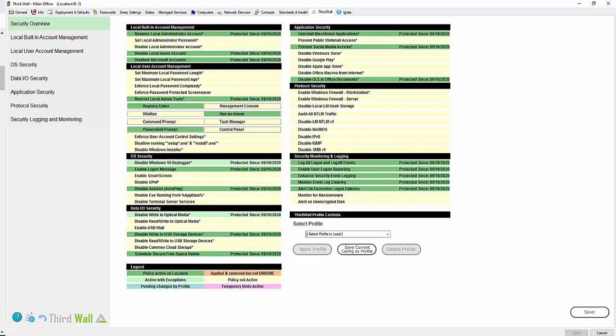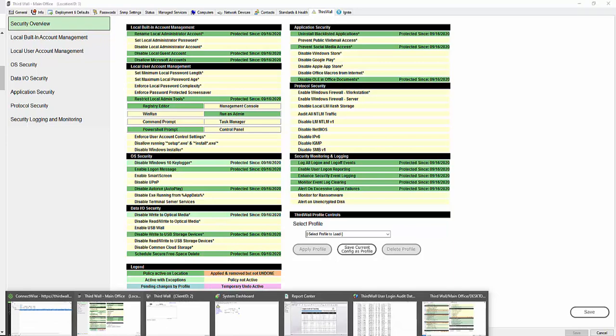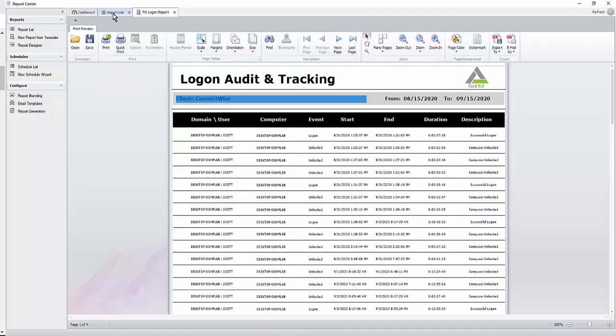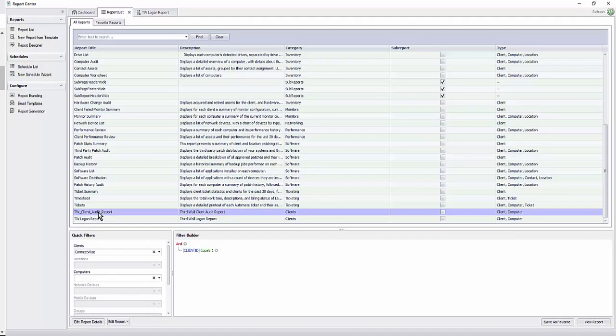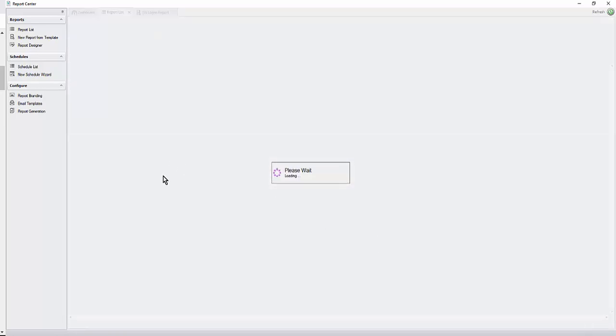All right, one last thing to show you, and I'm done for a long demo. Thanks for sticking with me. Going back to the report center and to the report list, we have one more report called the client audit report. It is a client level report again. I'm going to go to third wall and generate it by clicking view report. Again, you can automate this if you want to.